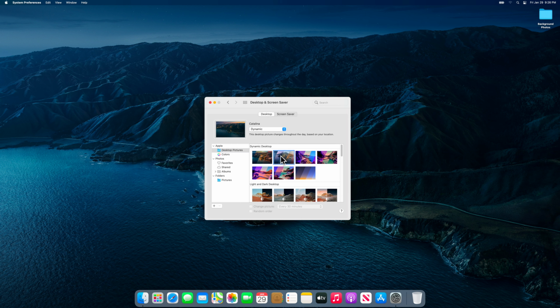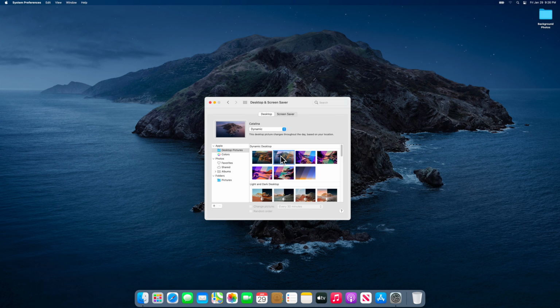If we select one of these, you can choose if you want your background image to change through the day by selecting Dynamic. If you would instead prefer a non-dynamic background, you can select either a light or a dark version of the image.